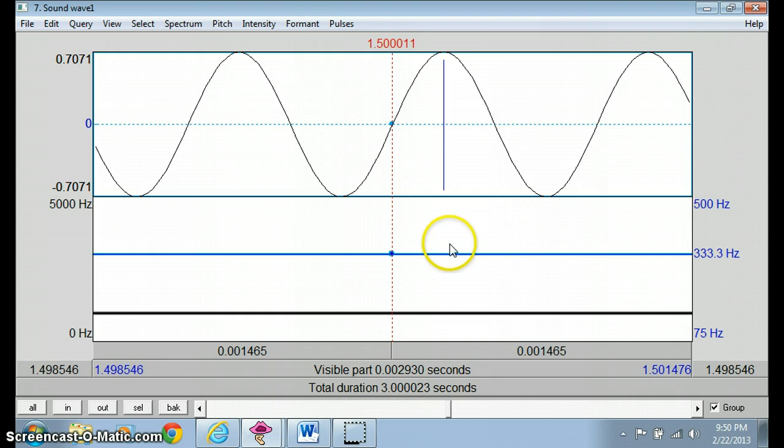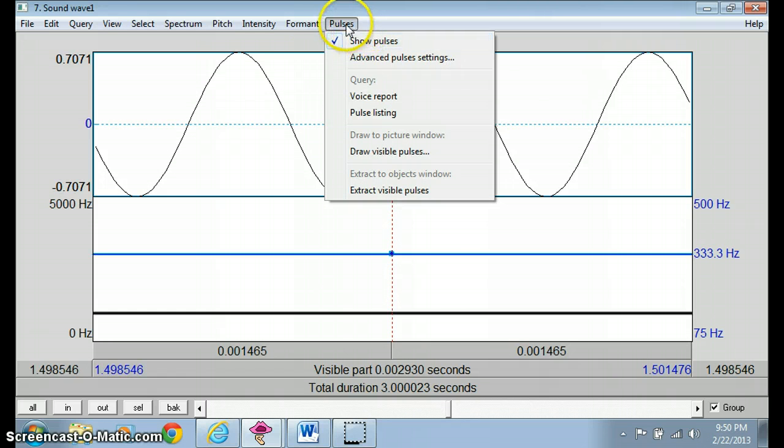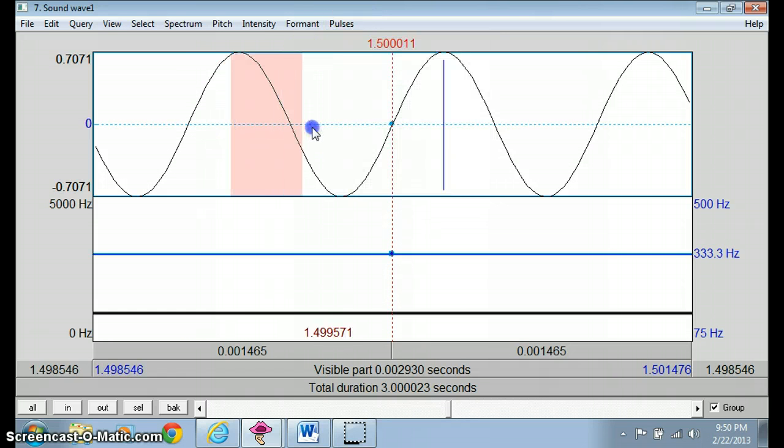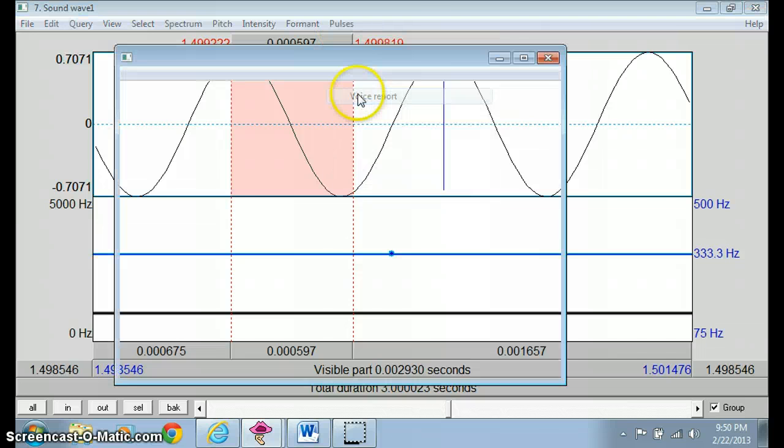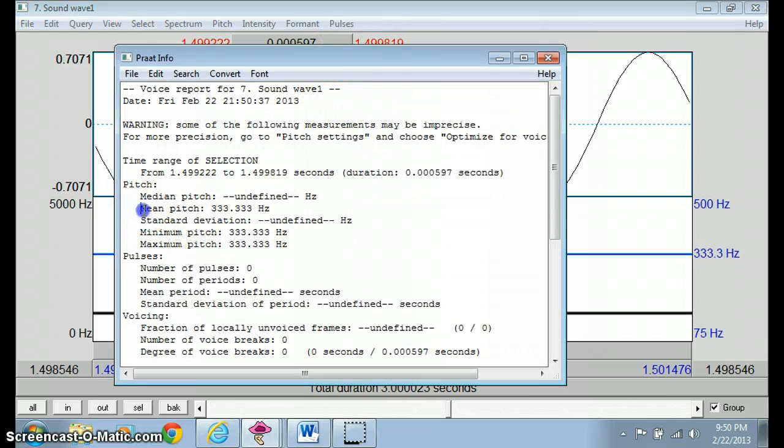The next method utilizes a voice report. Using this method, the frequency can be found by going to the toolbar, clicking Pulses, and making sure Show Pulses is checked off. Next, highlight any portion of the wave, go back to Pulses, and choose Voice Report. The frequency for this method is found here next to mean pitch. The frequency using this method is 333.333 Hz.